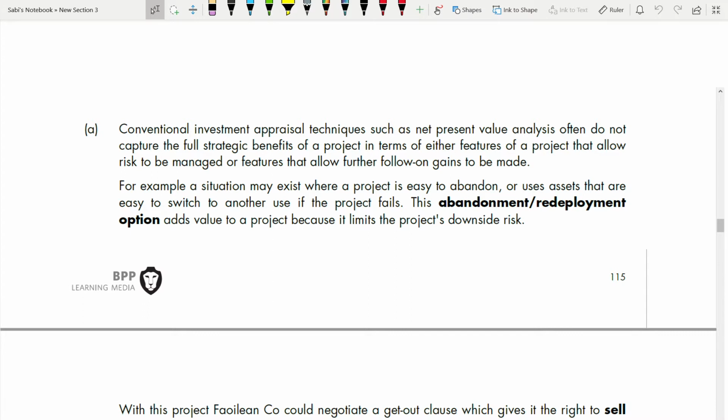So here, this is limitations of net present value. So the limitations of net present value are the advantages of options. That's why options are a useful tool for investment appraisal, right? What are those limitations? Let's see.